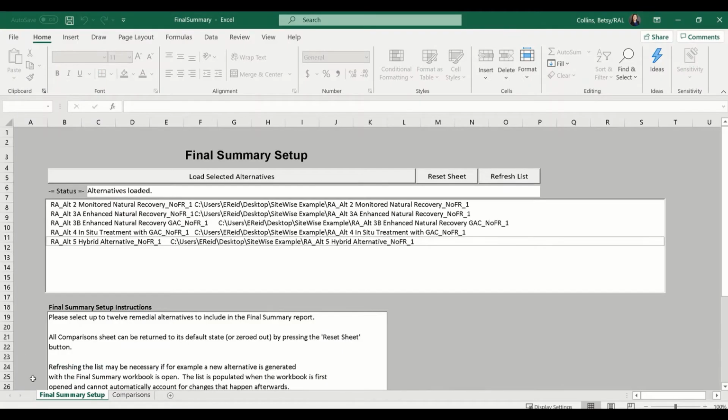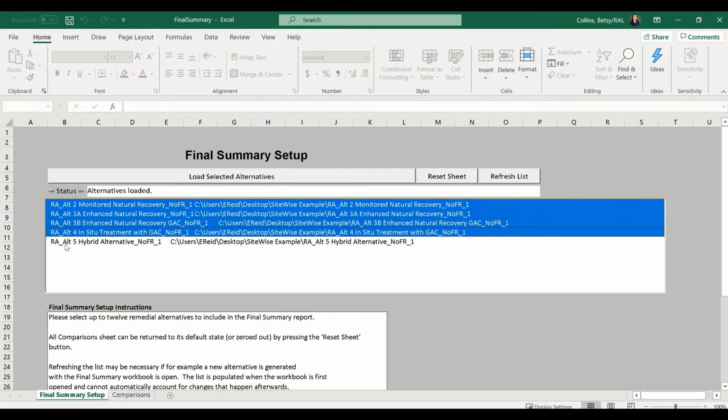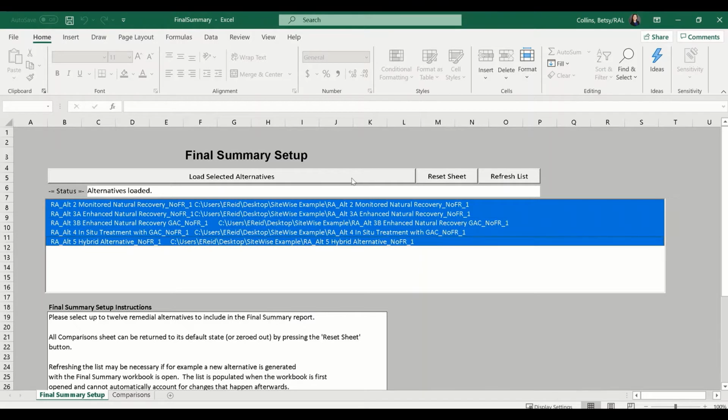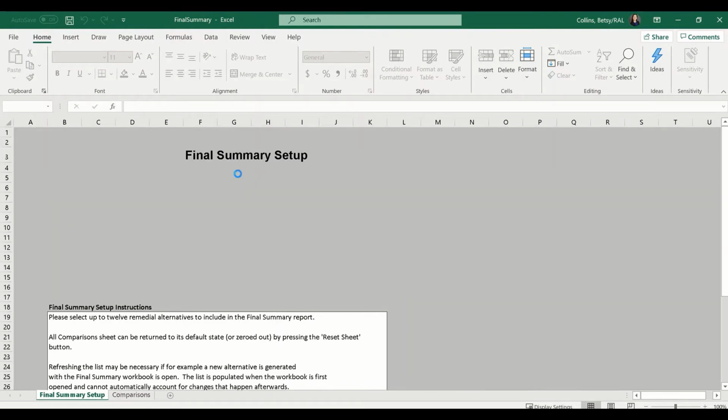to pull up the final summary setup. We can select up to 12 alternatives to compare, but we're just going to compare the 5 that we've got, and then we're going to click on Load Selected Alternatives. Sometimes this can take a minute to update, and that's because what's happening behind the scenes is that the file is uploading the summary sheets that are stored within each individual alternative file.